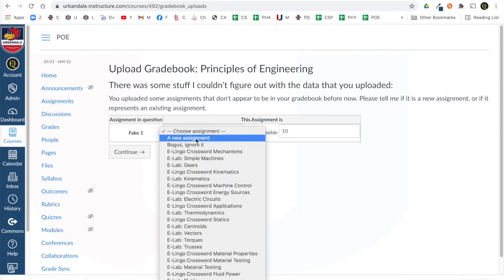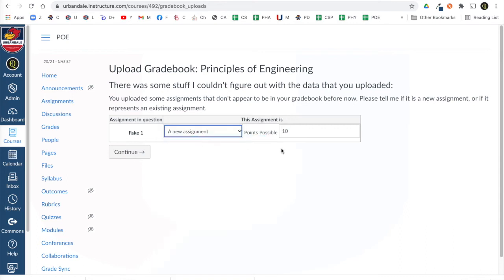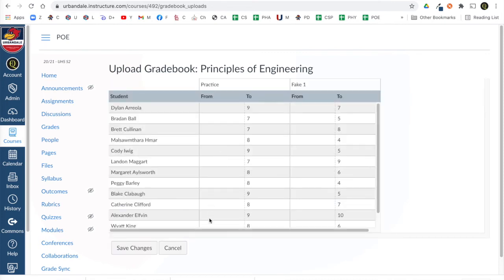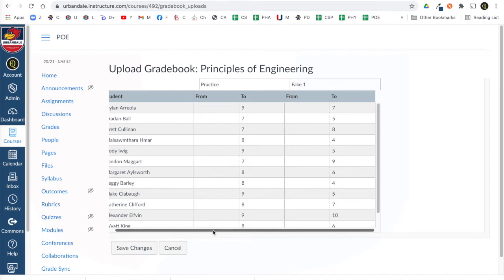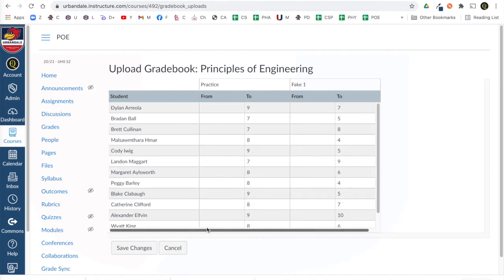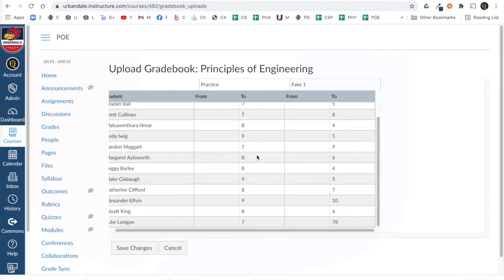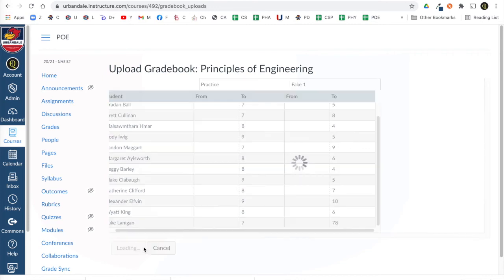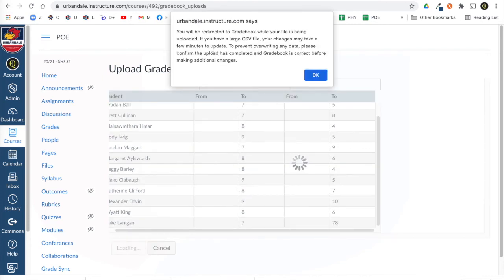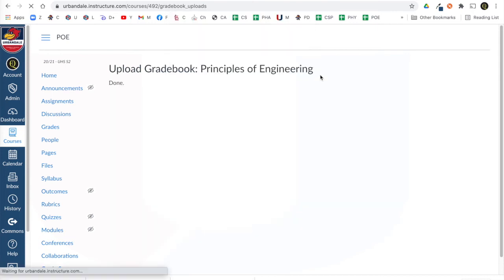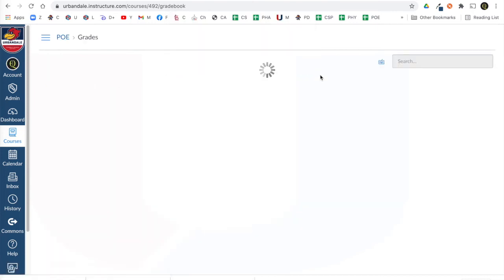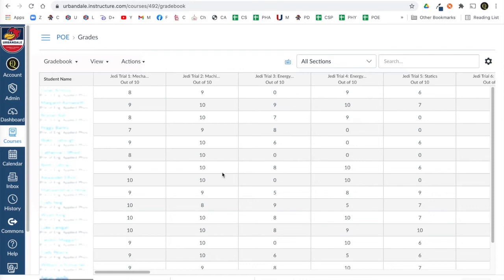Or what we want to do is say, hey, make a new assignment in Canvas for us. So I'm going to click new assignment, and the points possible was 10. That's how much I had put on the grade sheet. I'm going to click continue on that, and it's going to show me the scores. So here are all the practice scores and all the fake one scores that are going in for these people. I can click Save Changes, and it's going to say you'll be redirected to your grade book. I click OK, and it redirects to the grade book.